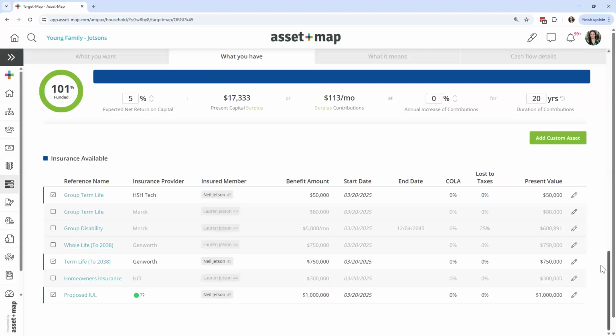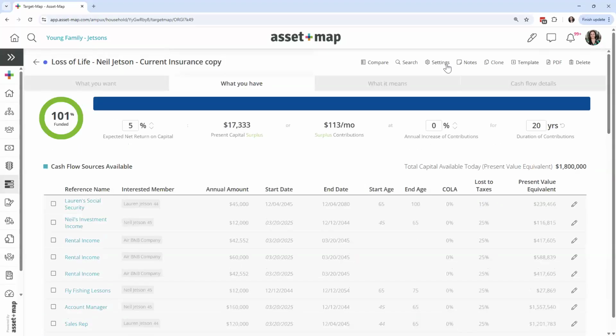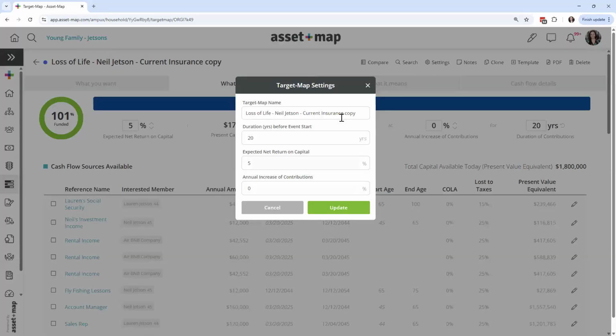Okay, once that gets layered in, I can then scroll up to the top and click the settings tab here, and I could rename this. I could call this current insurance plus 1 mil IUL or whatever it is. Okay, it's up to you. All right, and then you're going to click update.